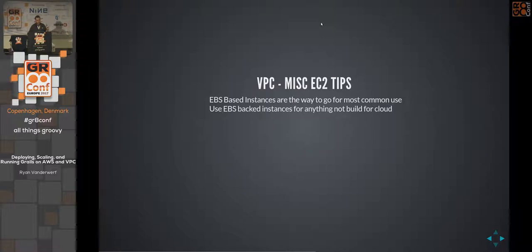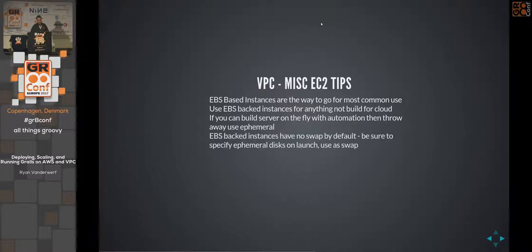All right. EBS instances, I definitely think, are the way to go for most people. If you're just doing a standard kind of web platform, you can start and stop things and they'll come back up, no problem. It used to be a lot of people would be doing EBS-backed instances with baking AMIs and stuff. Now you can use Docker, and that's much easier. But always use a build server, so you can do that on-the-fly automation, and that way, any kind of ephemeral stuff, if it gets thrown away, isn't a problem.